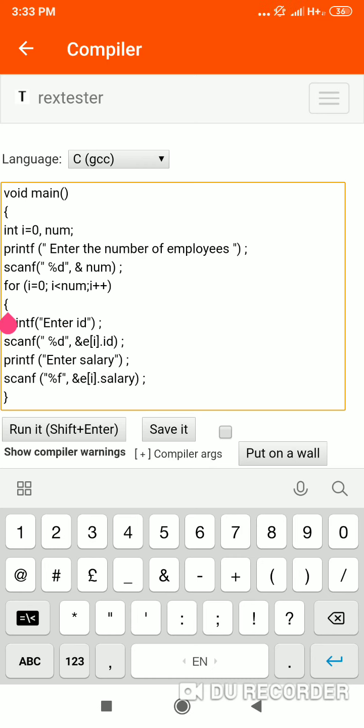Okay, so for the first employee, I have written the statement printf enter id. The id of the employee will be entered through this scanf statement, %d. Now one major thing to note here is that in scanf there is &e[i].id. So this dot is used as the dot operator to access the members of the structure.